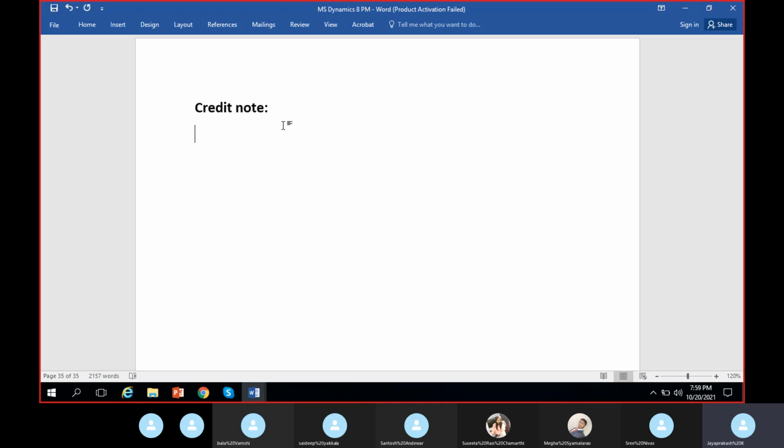Generally, we create credit notes just like invoices, and we can reverse it, or we can directly print and send this invoice to the vendor. Assume that you have received some goods, the invoice is done, and payment is also done. Then you have returned the goods. So what happens once you return the goods? Any idea?